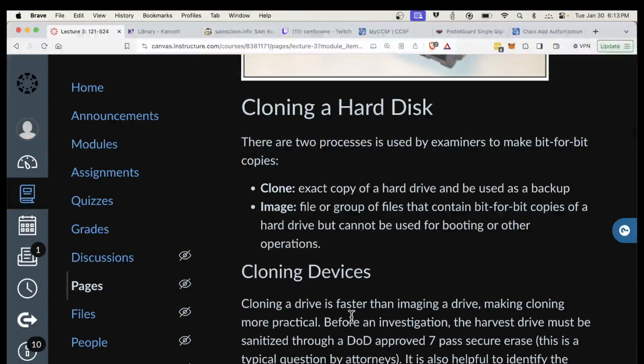So you clone a hard disk. A clone is an exact copy of the hard drive, so you have a 500 gig drive and you make another 500 gig drive with exactly the same data. And then you could boot from it, and that's used as backup.